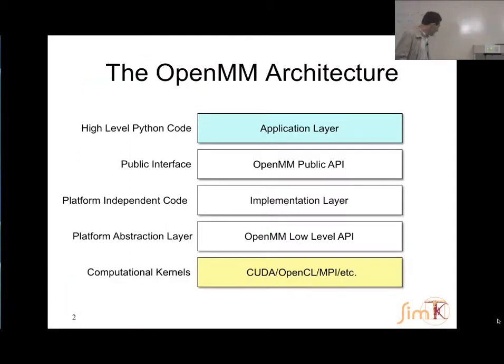I'm actually going to move down a little bit in the architecture. So this is a high-level view of the architecture of OpenMM. It's based on a layered architecture where each layer is built on the levels above it. At the very top level, we have the application layer. This is a high-level Python code that allows you to just use OpenMM as an application to run simulations. But there are all these other layers below it, down to at the very bottom, where we have the actual computational kernels that do calculations.